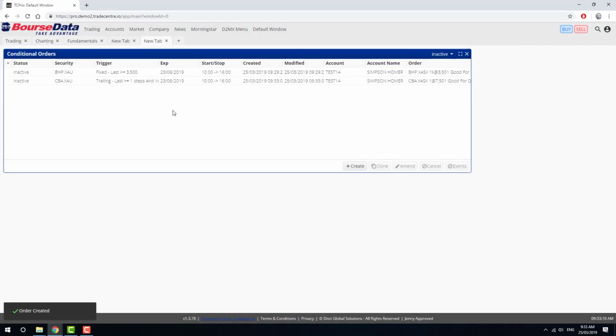Okay, and now we see in here, it's created my trigger, which is greater than or equal to one price step over the last price. And if you can't see it here, it's got a volume of 10,000. Yep, it was 10,000. Then the trigger is to buy one CBA at 75.01, and it's good for day. So those are some of the options you could build into there.